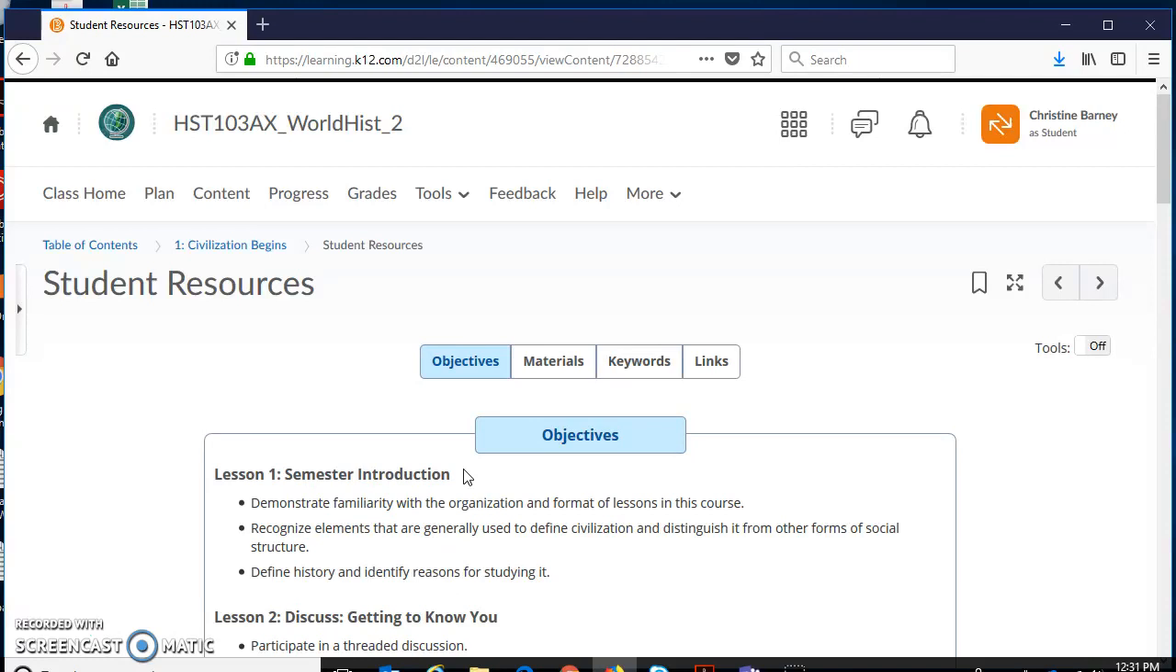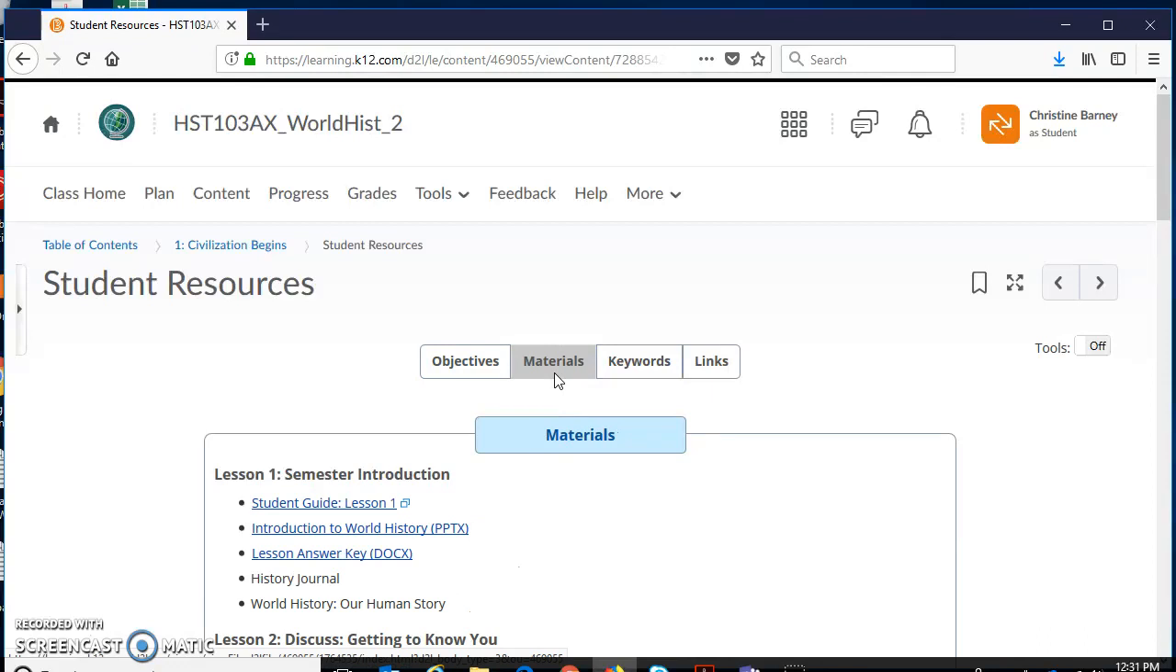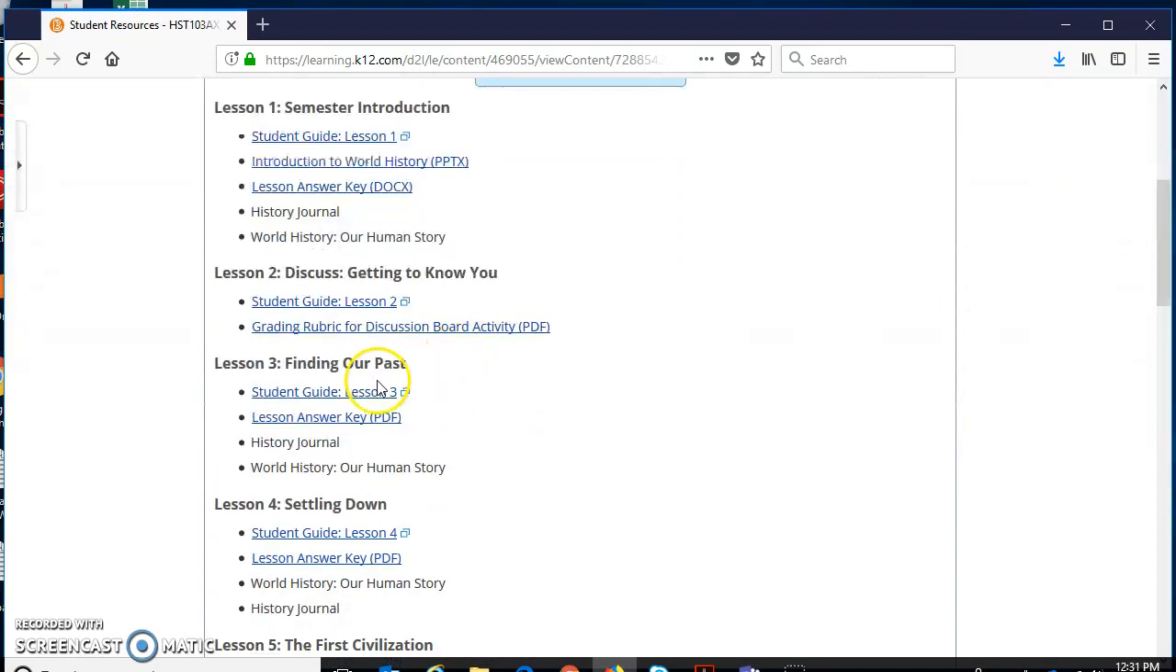So for example, if I'm looking for a student guide or lesson answer key for lesson 1.03, now that I'm in the student resources, I would have to click on this second box up at the top. It's called Materials. And again, if I'm looking for the lesson 1.03 student guide, I would have to scroll down. And you can see here, lesson 3 is called Finding Our Past. So right here we have the links to the student guide and answer key for lesson 1.03.